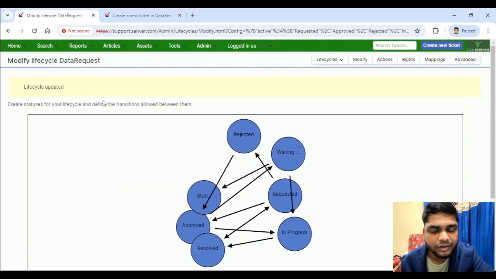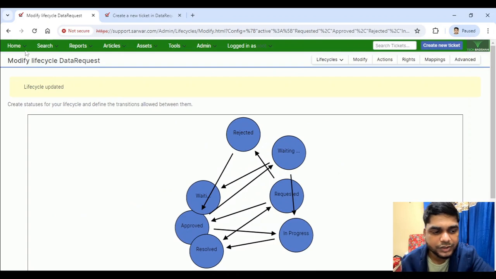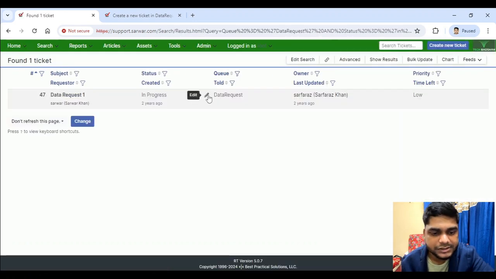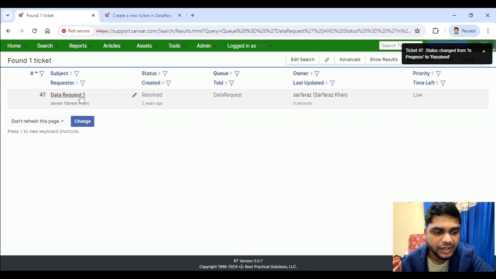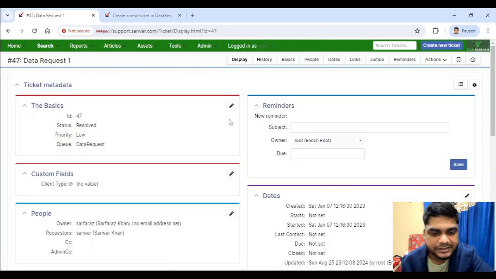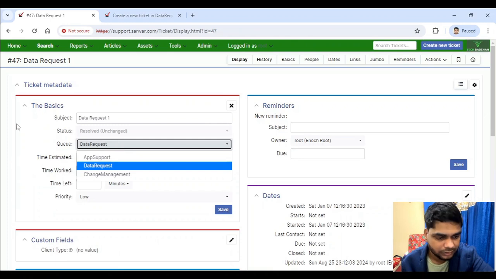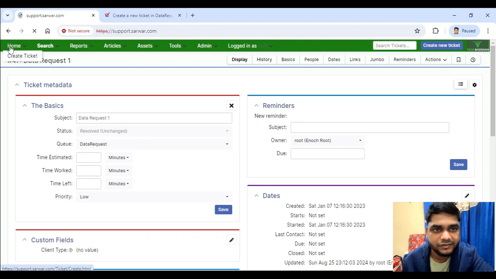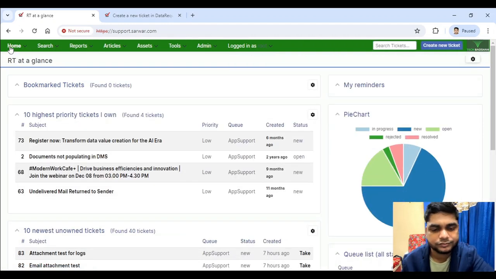Once we save this particular life cycle, I'll go to the dashboard and see if there is any ticket. So we have one data request ticket created, which is in progress. If I click here, you can see now resolved is coming. If I say resolved, the ticket is now resolved. So meaning any ticket which has a status can be resolved, and also can be changed to requested, because that is what the flow was designed to. So this is the way the life cycle works in Request Tracker.